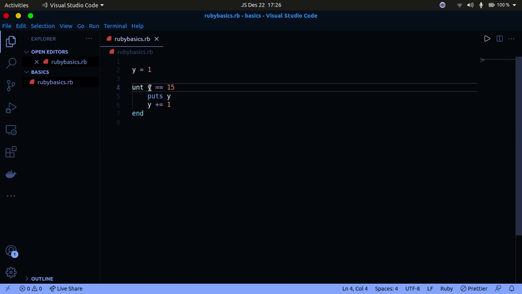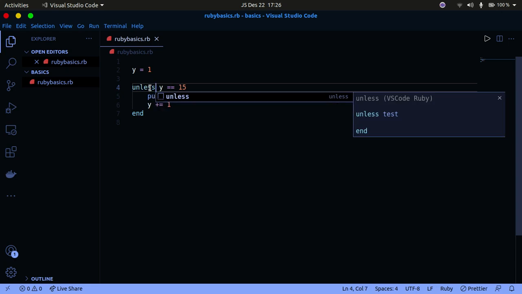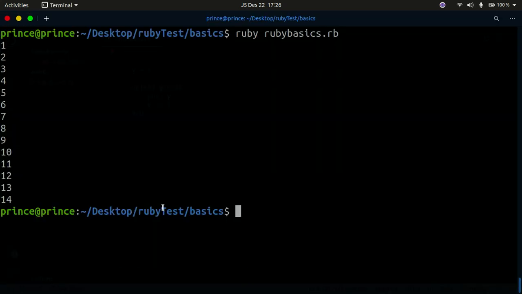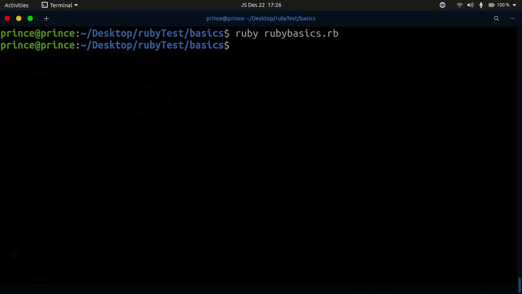So let's also use unless. Let me just fix that typo there. Unless will execute the code if the condition is false. So if this condition is false, then execute the code. So let's say if y is greater than 15, this is going to be false. As long as it's false, we are going to execute the code. So let me just clear the terminal, run this again. Let me just see.